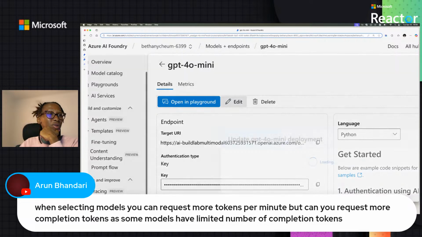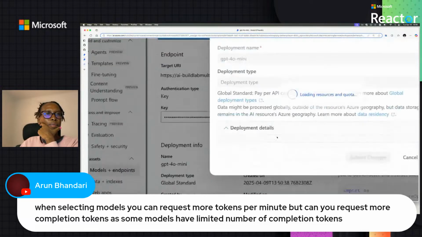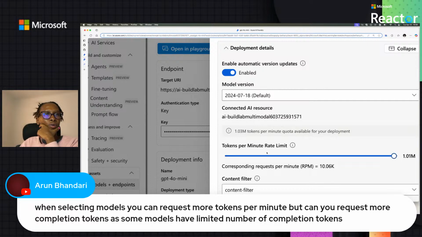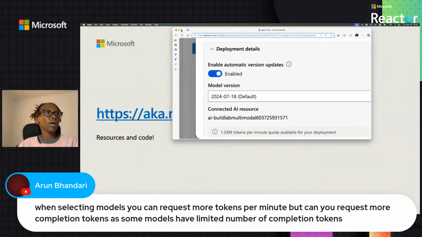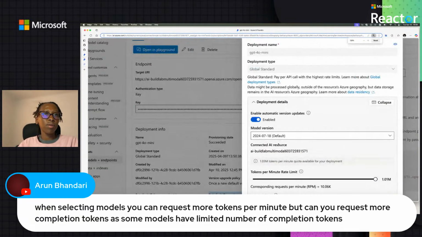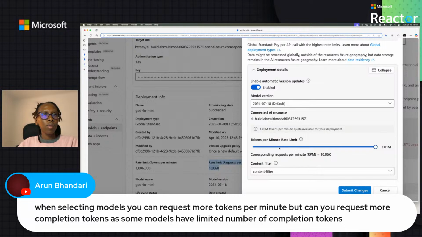So if you want to increase, depending on your organization and the rules that are there, you can just come to the edit button, and this is where you edit your tokens per minute limit. Let me have it full screen. Let me reduce the size so I can see. So I've come to the edit button, and under it you can see what your tokens per minute rate limit is, and you can either increase or decrease.